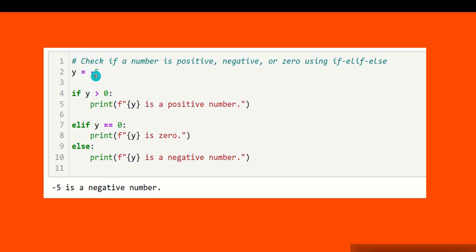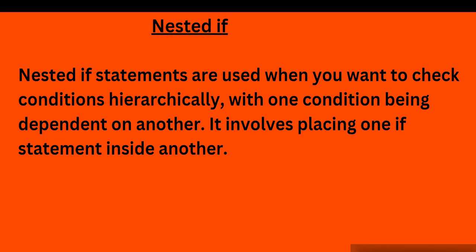What if this was a positive number? So this condition would be satisfied and it would have printed it is a positive number. Right? Hope it's clear. Moving next.